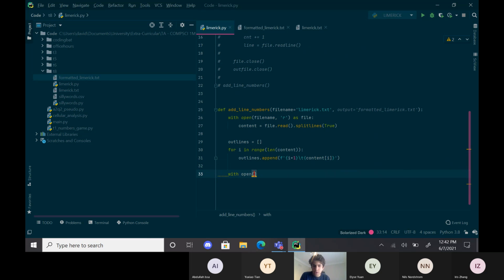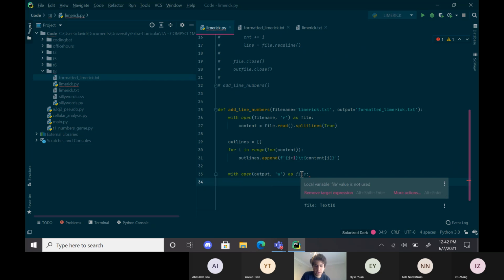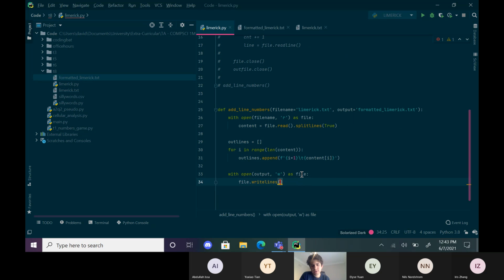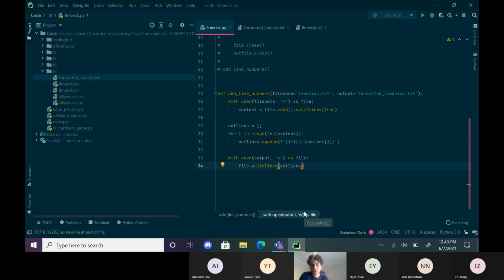And then we can once again do with open output, and we can do that as write as file, and once again we can use that because these will destroy the variable as well. Well, actually, I'm not sure about that, but anyways. And then we can say file.writelines outlines. Okay. Now, this will actually have a not desired effect, but we can show that.